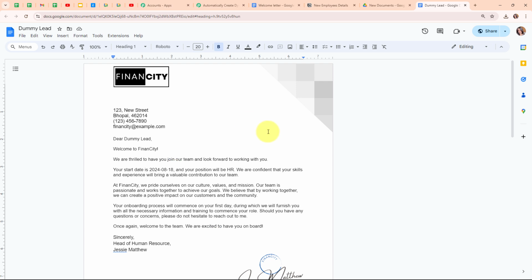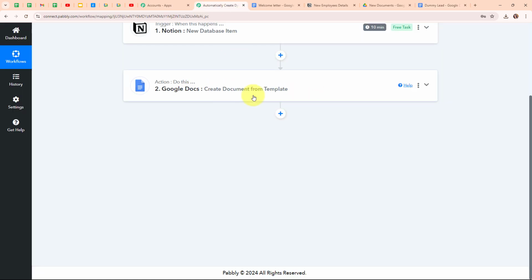And here I'm going to open it for you. And here you can see the same template which I have used to create this welcome letter. And here you can see the name is replaced with the dummy lead. And here you can see the position is replaced with the HR and the joining date. So with this, we have successfully set up this action step as well.